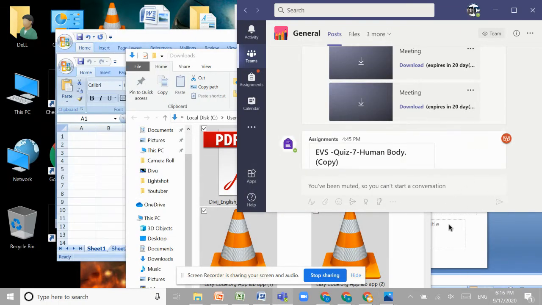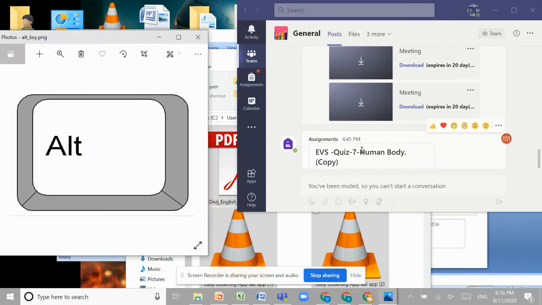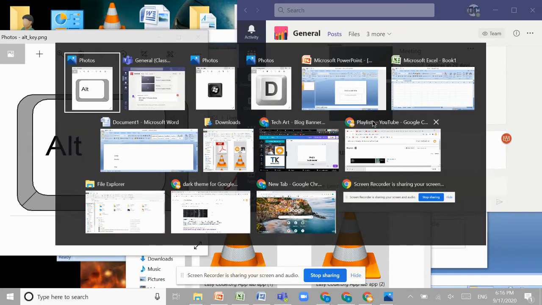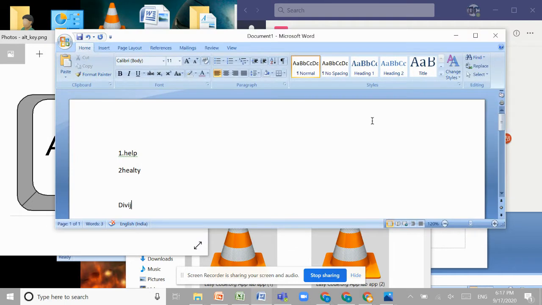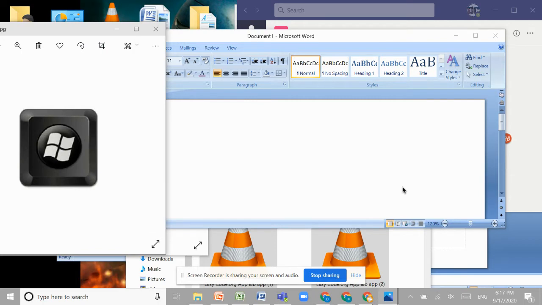Or if you want to change the windows, you can press Alt and Tab on your computer. Alt and Tab. So there comes a list of windows you want to use. So you can just select one. Like I want Microsoft Word. So I go on Microsoft Word and Microsoft Word is displayed. Or I have another keyboard shortcut for that. It is Windows key and Tab.